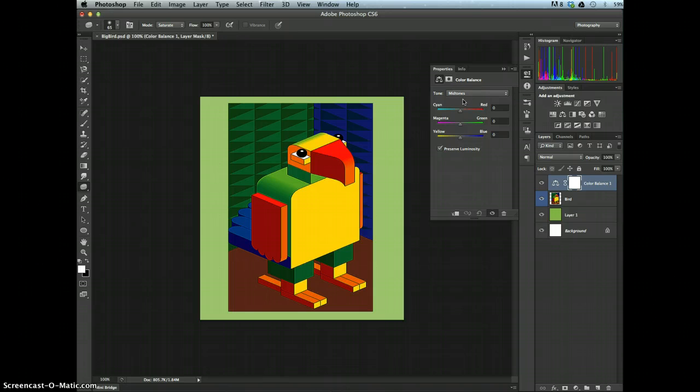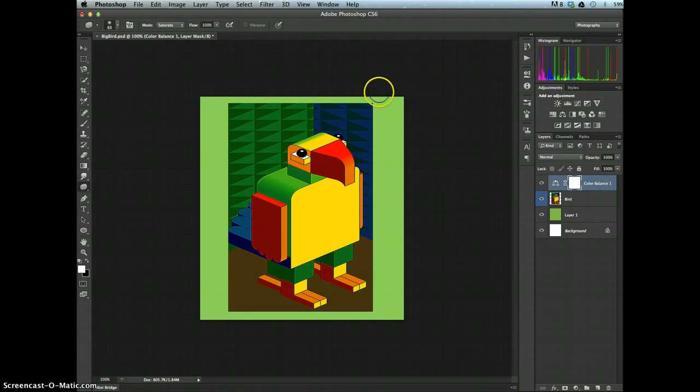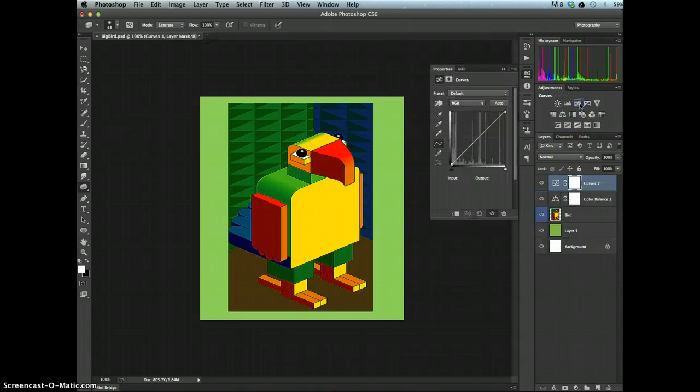Change the magenta green setting to plus 62. And then collapse that property panel. So now you've got sort of this green overlay. Okay, and now we're going to display the curves adjustment settings.